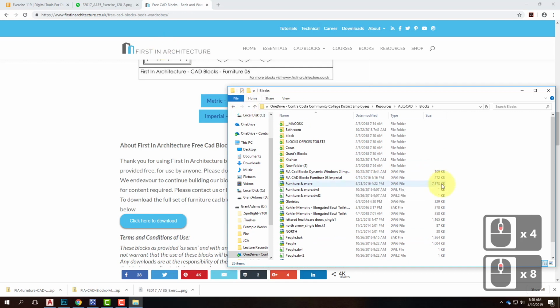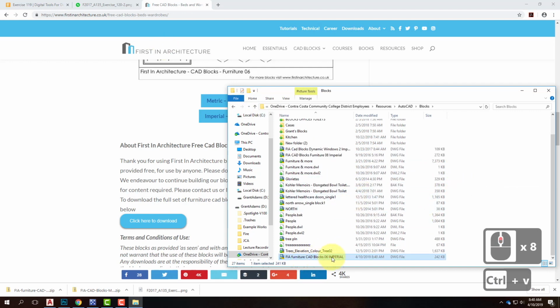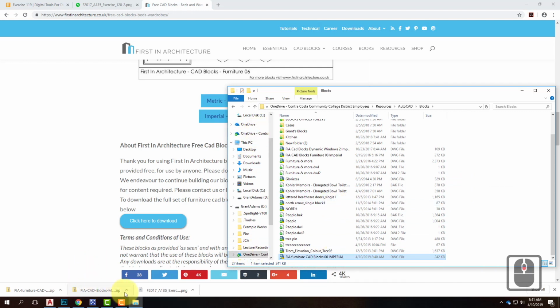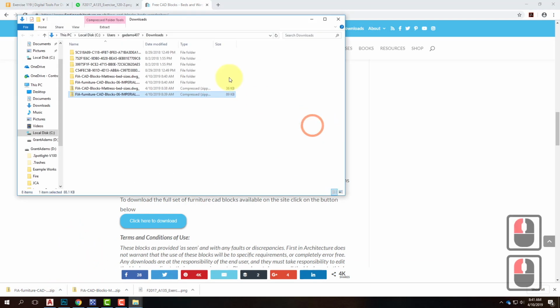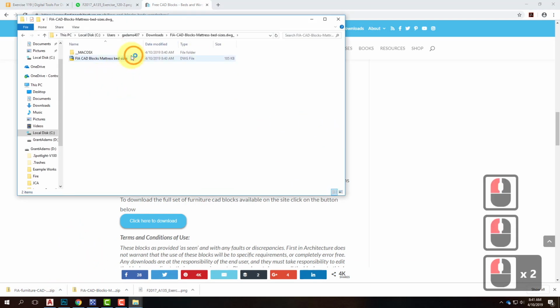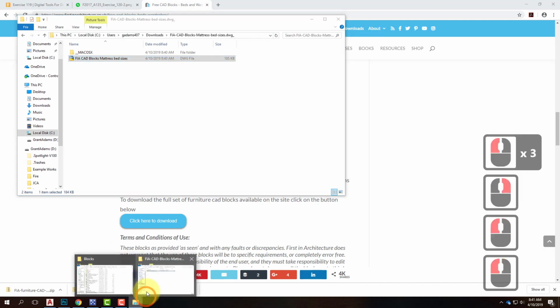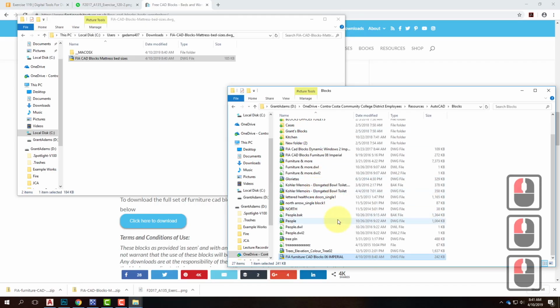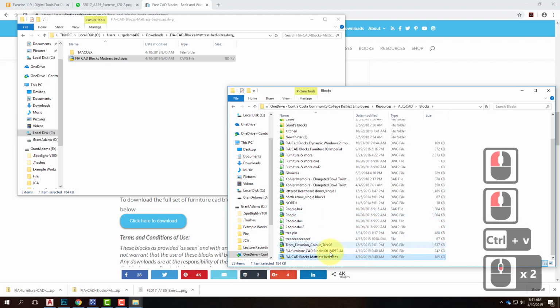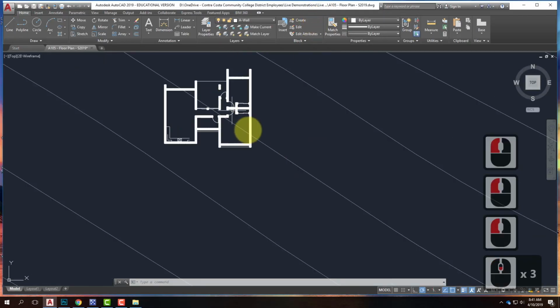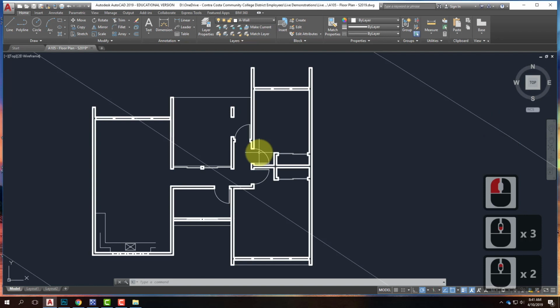Let me go ahead and paste in the, oh, that is the furniture one. Let me get the bed one. Hold on. The mattress size. This is a new one for me. I haven't used this one before, so we'll see how it comes in just a second. Let me go ahead and paste that one in, and there we go. So once I have those stored on my flash drive, I can come back to my AutoCAD file, and now it's time to bring them in.